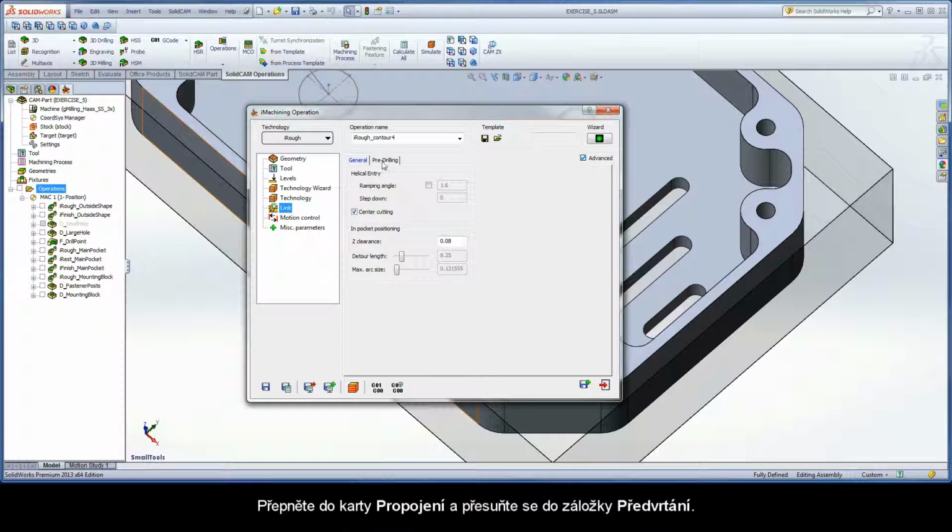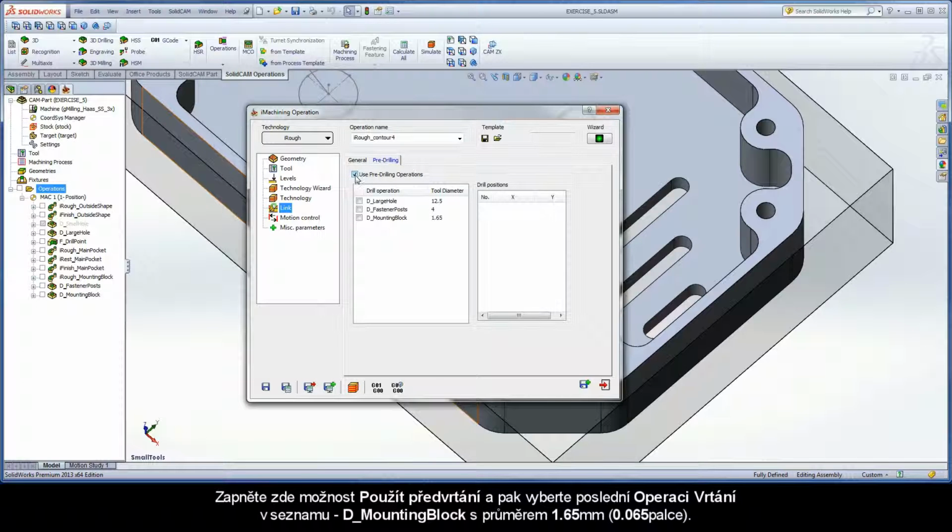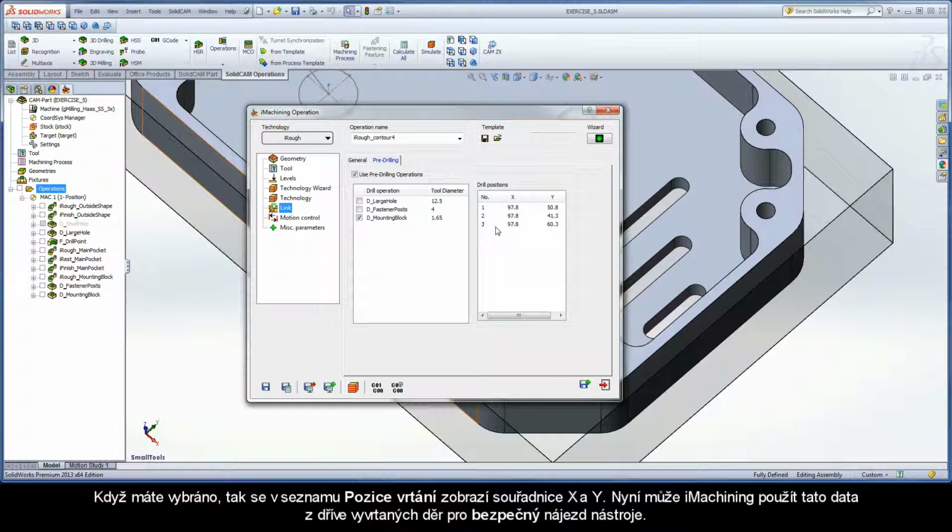Switch to the Link page and move to the Pre-Drilling tab. Enable the Use Pre-Drilling Operations checkbox, and then select the last drill operation in the list. 3D mounting block with a 1.65mm diameter. When selected, the X and Y coordinates appear in the drill positions list. Now, iMachining can use the data from the previously drilled holes for safe tool entry.